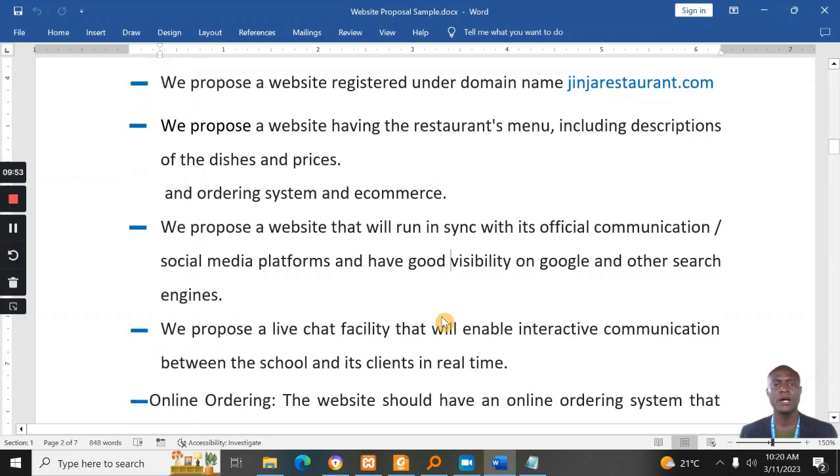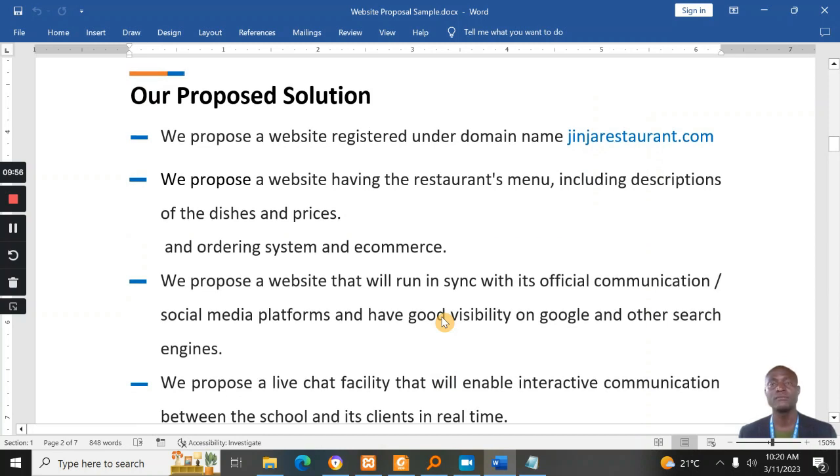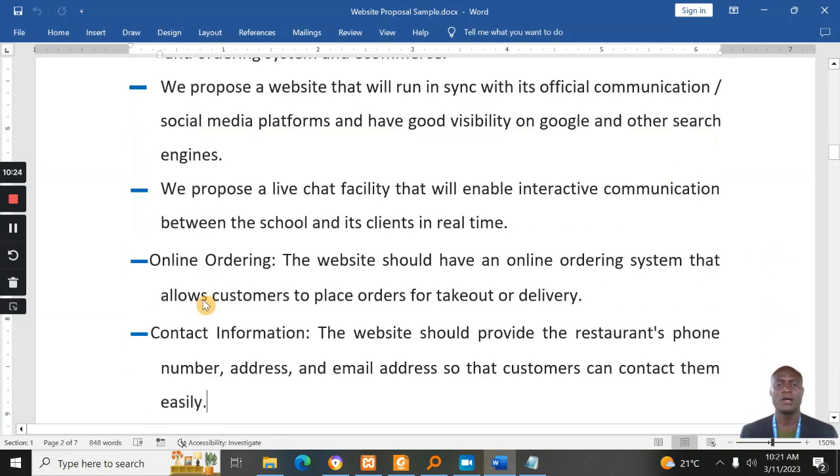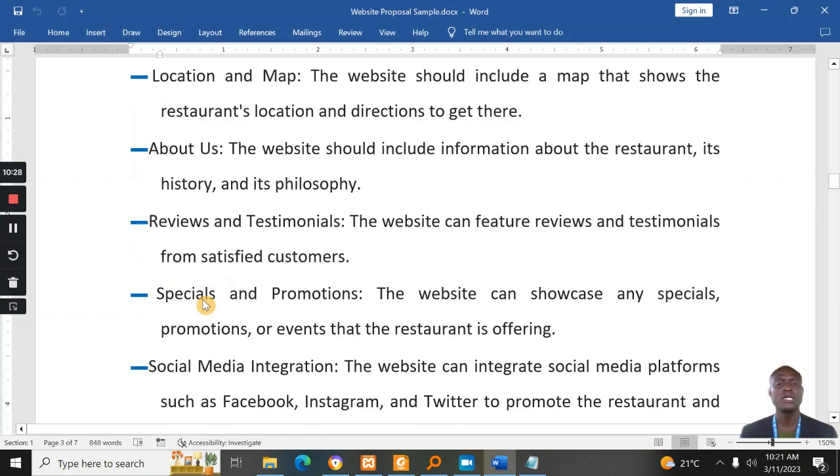So this is a brief proposal. Learners can research about a website proposal on the internet. They can get some samples, and then they can be able to make their own. And then the solution: proposed domain name, proposing gingerrestaurant.com as a domain name. And then you can also propose features that, okay, we can have the menu, can also have an ordering system, and e-commerce. Then you can have it connected to social media, can have contact information, can have the location and map, reviews, testimonials. Clients who come and they eat good chicken, they should be able to testify.